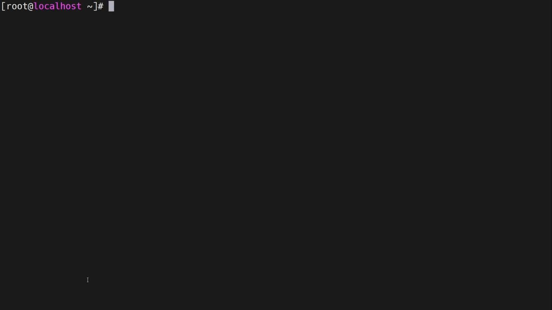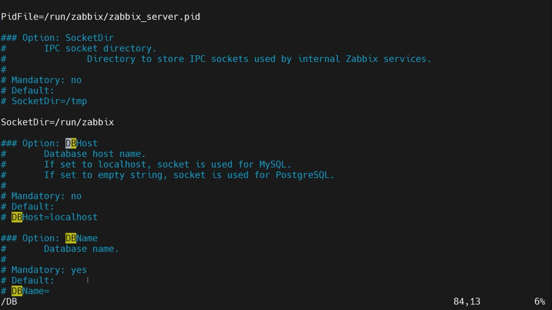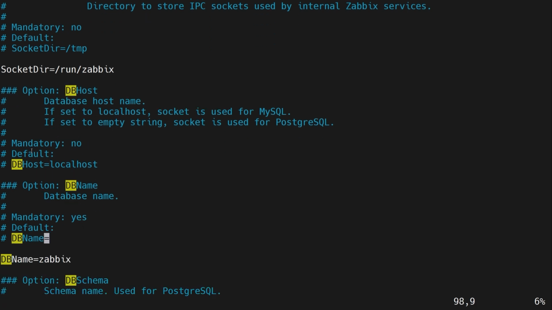And next up, let's continue with opening the Zabbix server configuration file, /etc/zabbix/zabbix_server.conf. And let's move to the DB section. So here we need to specify the database host and the database name. The default host is localhost. We also have the database name pre-configured as zabbix, which fits our environment. But once again, feel free to adjust this as per your individual environment.